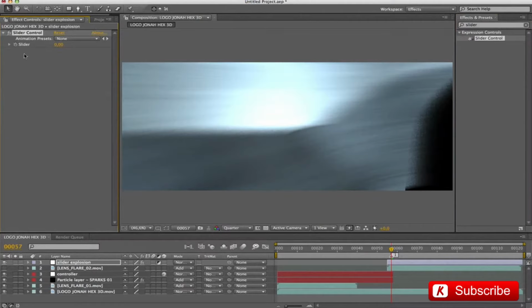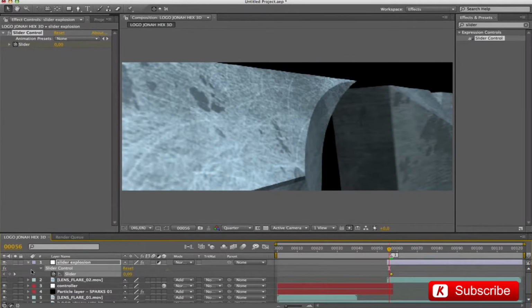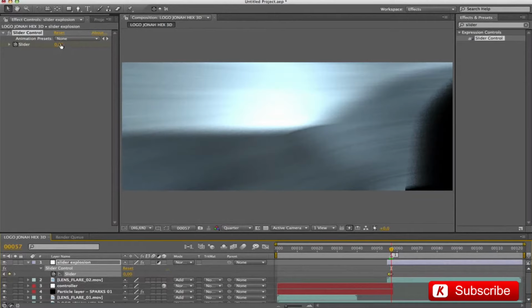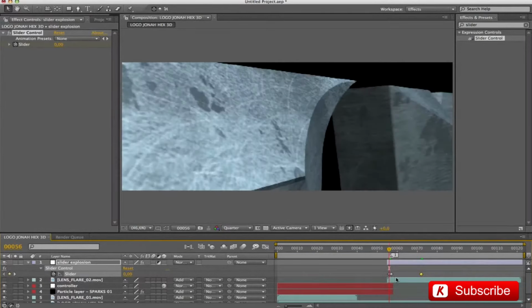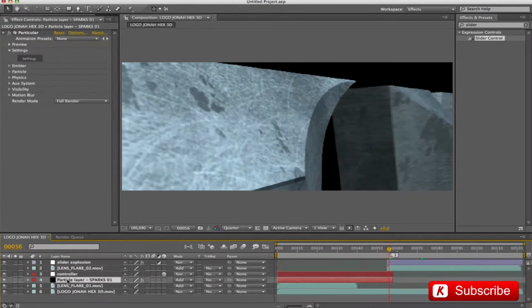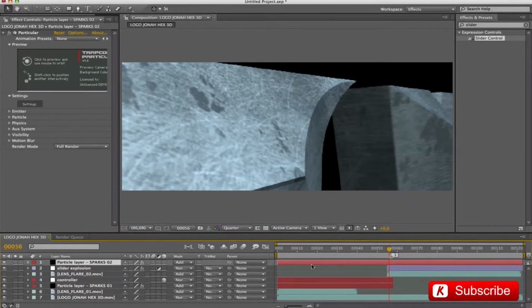OK, insert keyframes at frames 56 and 57. Change the value of the 57 keyframe from 0 to 150. Finally, at frame 72, the value back to 0. Duplicate the Spark 01 layer. Rename Explosion 01.